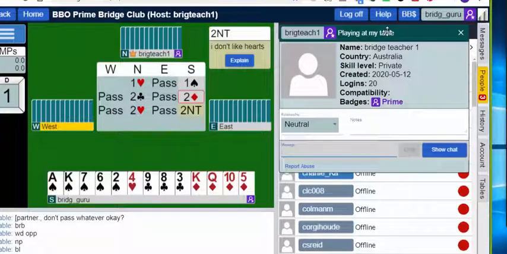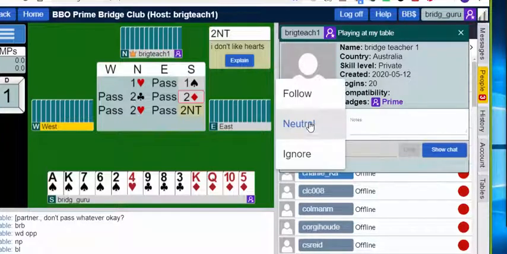When you look at their profile, one of the things you can do is change the neutral to follow. If you find somebody who you don't like playing bridge against, there's nothing you can do about that, but you can stop them talking to you by choosing ignore. When you choose ignore, then they won't be able to chat to you when you play against them at the table. So if you have someone you don't like, for whatever reason, choosing ignore allows you to not have them involved when you're playing bridge against them.